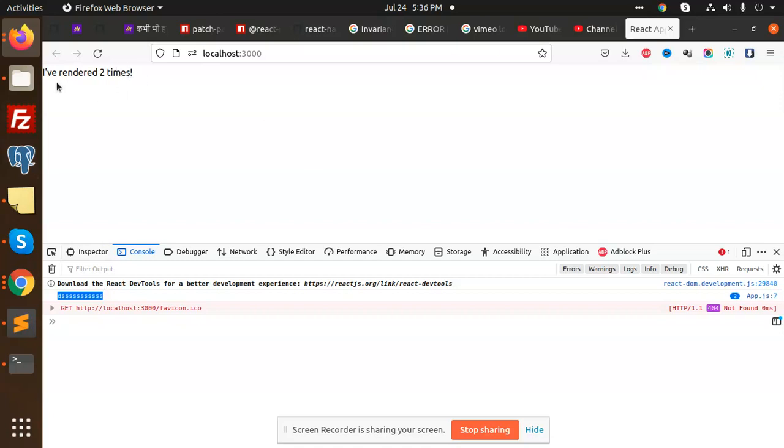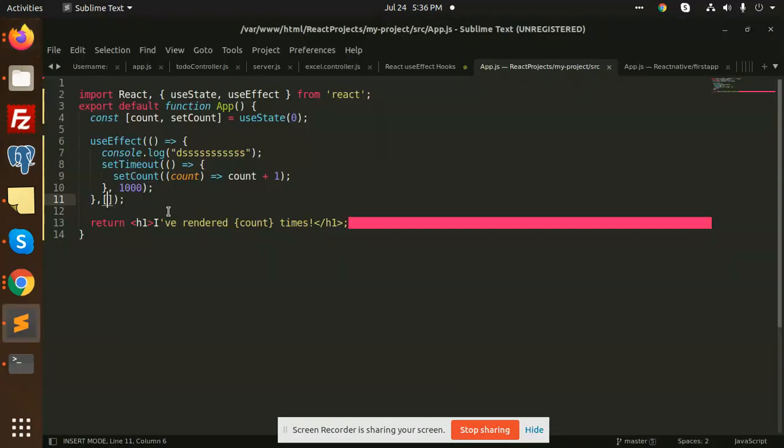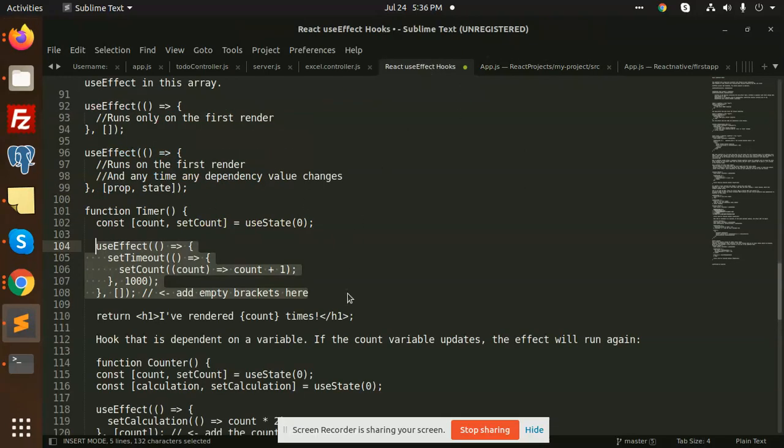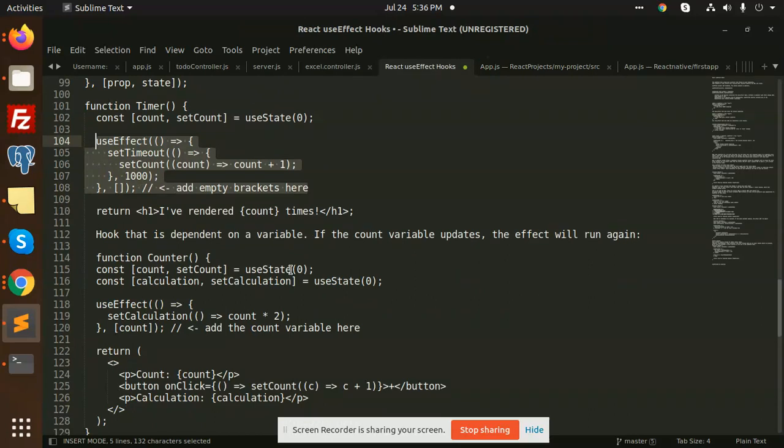Still you can see that it does not re-render. It's because we want it to render only once at a time, so we have passed the empty braces. Keep in mind, if you want it to run one time, just pass the empty braces. If you want it to update whenever the state or props update, then you can pass the state and props, and then this useEffect will run again. Okay, a hook that is dependent on a variable: if the count variable updates, the effect will run again.